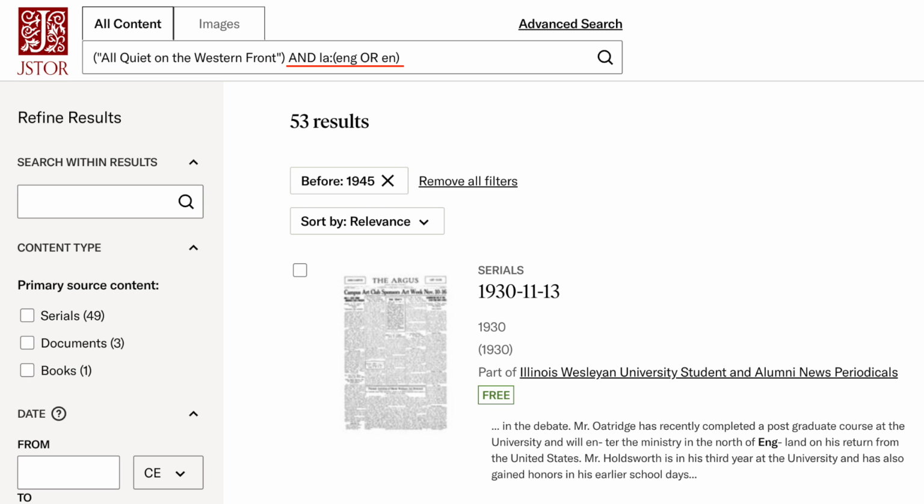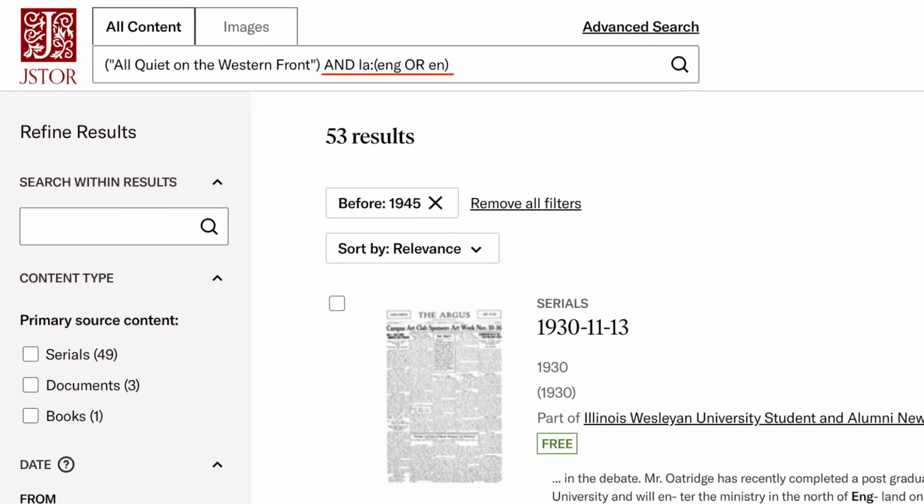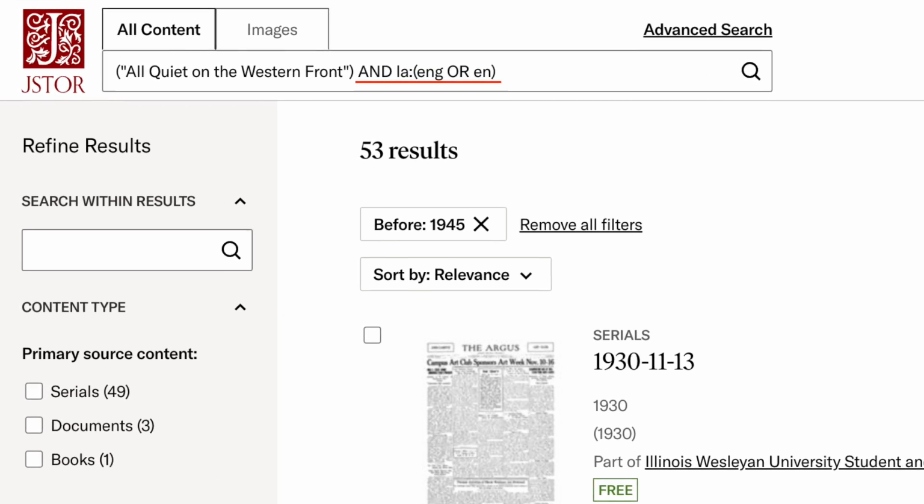Following this, you see the word "and" in all capitals. This means that, following your specific search phrase, there is another limitation that you've placed on the search. And, like the first limitation, this second limitation is placed in parentheses. As you can guess, LA means language, and ENG or EN means English. So, you've asked JSTOR to limit search results to a specific phrase in English.